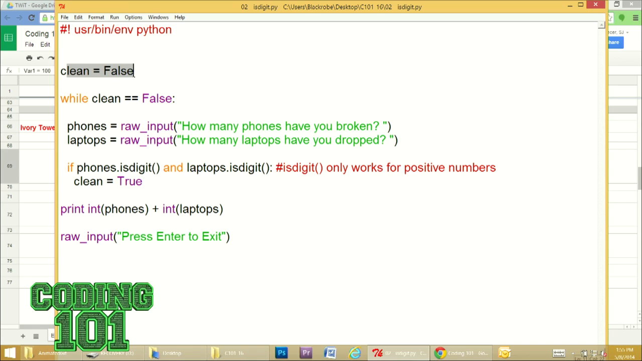We start off with a variable called clean set to false. Then we have a while loop, and a while loop will continue to run as long as clean is equal to false. So in other words, this loop that we're about to write will continue to run until something changes the value of clean to true. Which is what you want to do, right? This is sanitizing. Stay in this loop until I get what I expect.